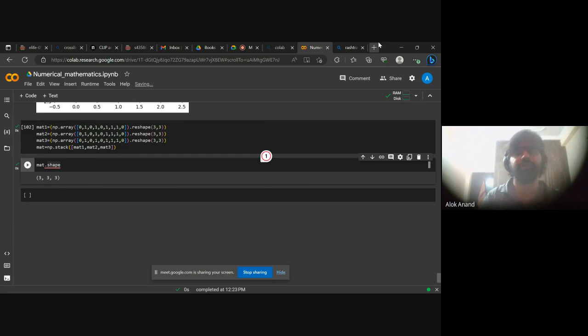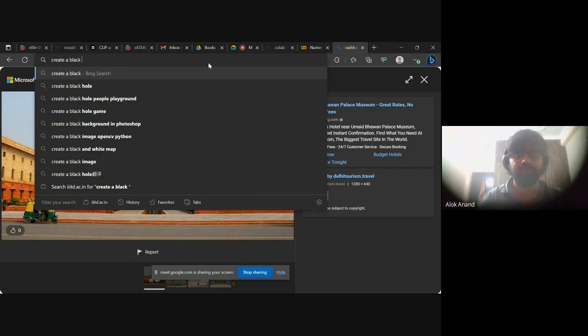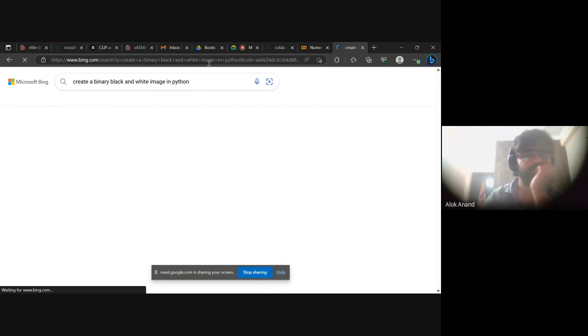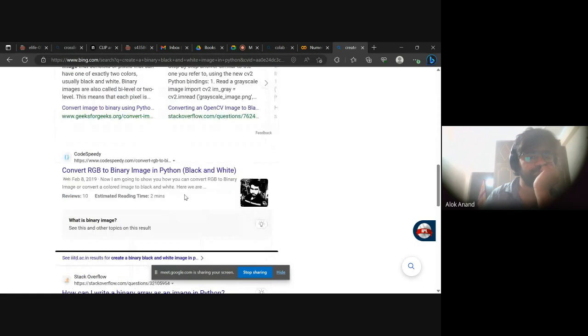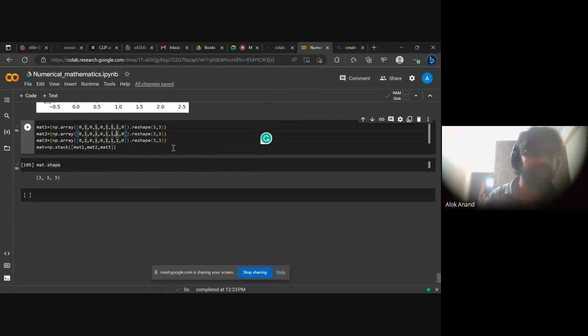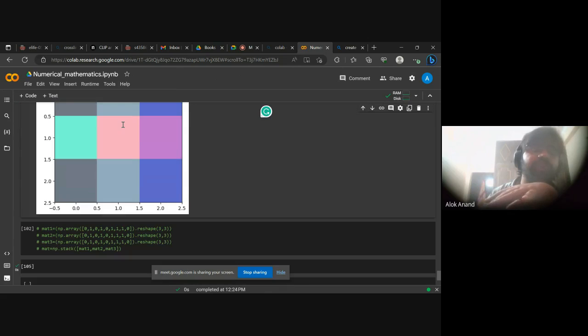Let me Google it. Create a binary, black and white image in Python. Yeah, they will find it out and we'll get back to you. Okay, so might be some mistake or I'm understanding it wrongly here. Fine. But this is how you can create your images as well.